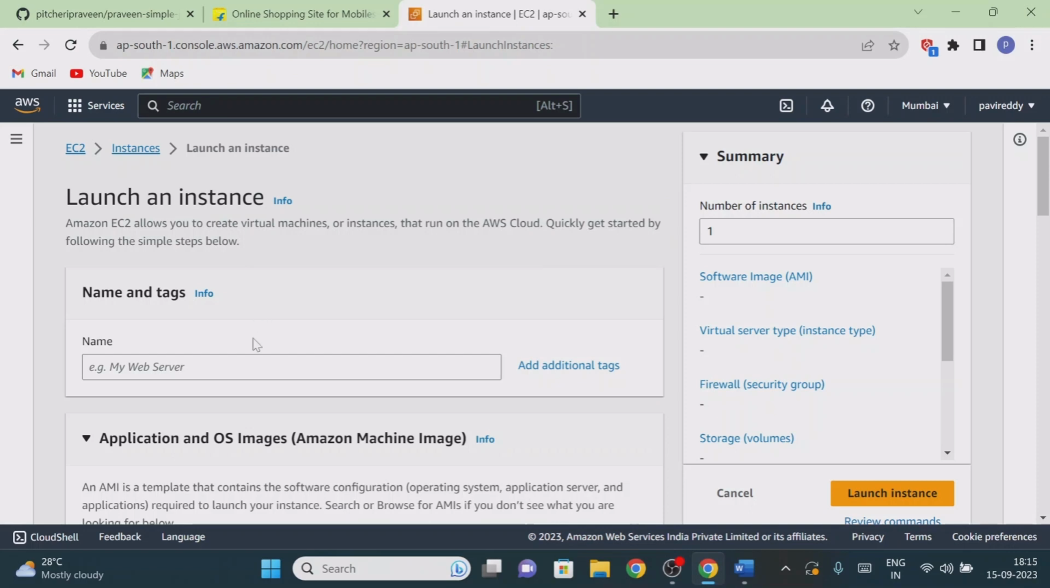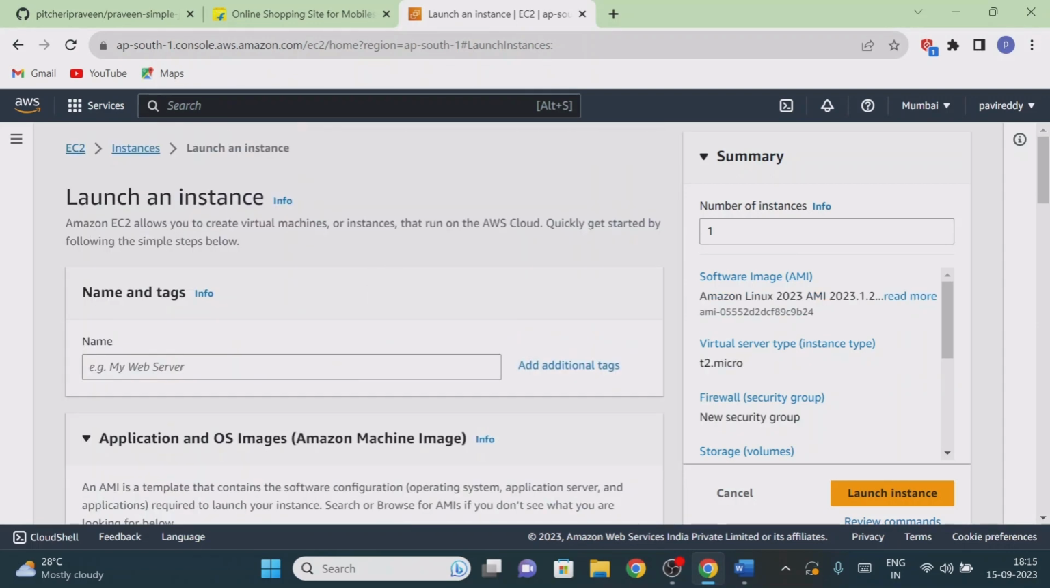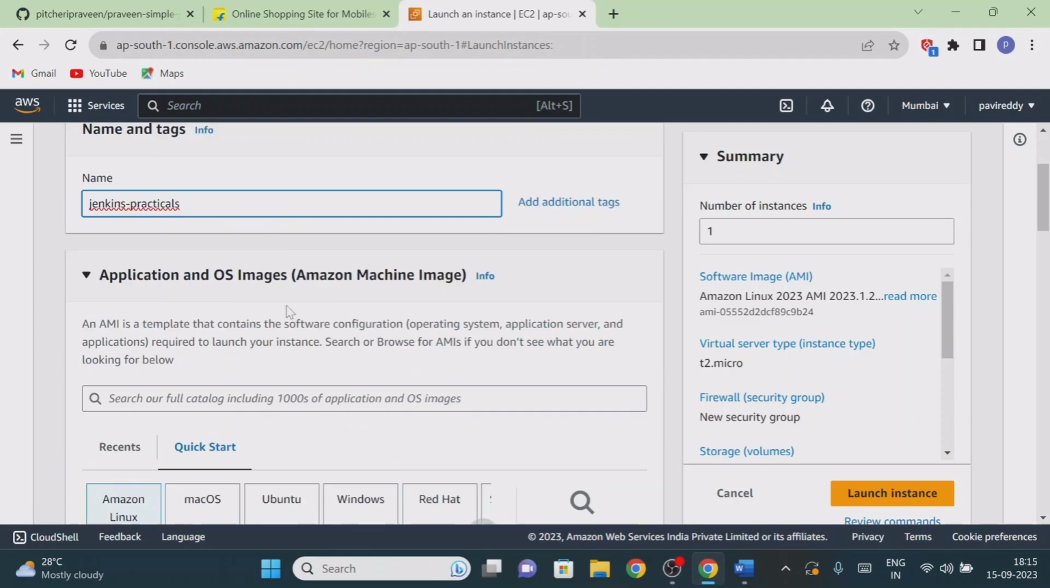These are the things we need to provide in order to get the brand new operating system. For example, they are asking for the system name. I'm giving Jenkins practical. It can be any name, guys. Jenkins practical, that is the name.